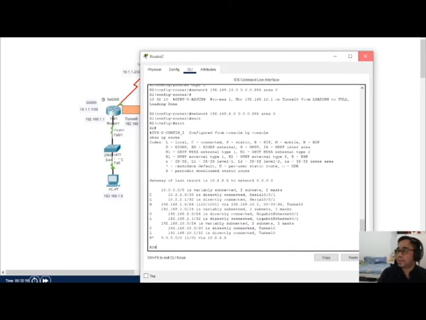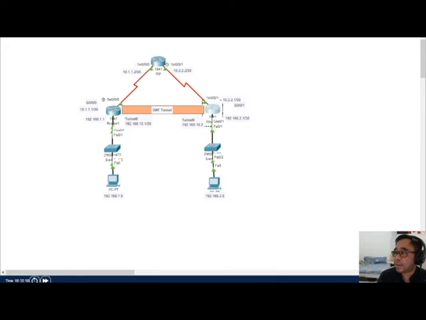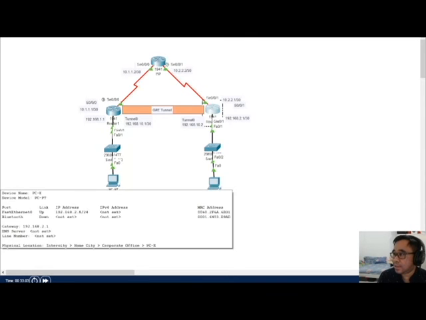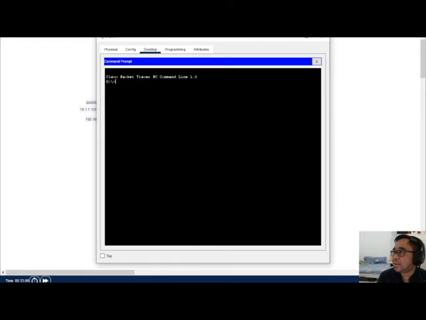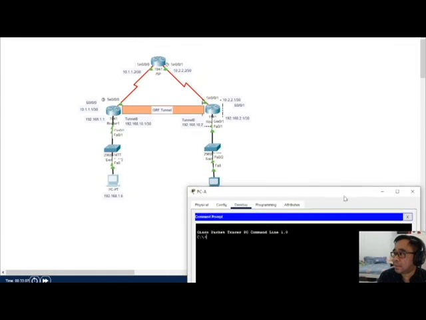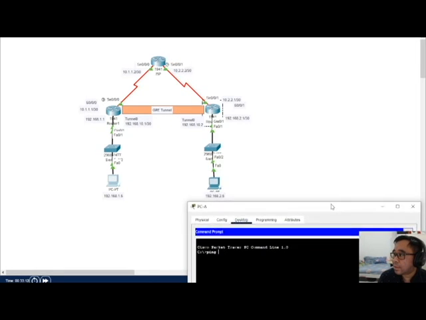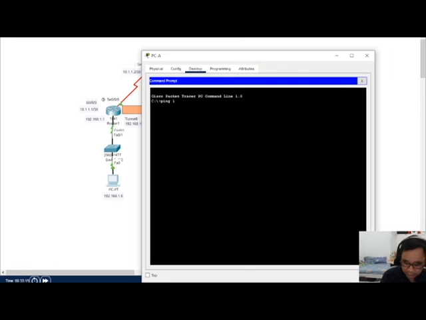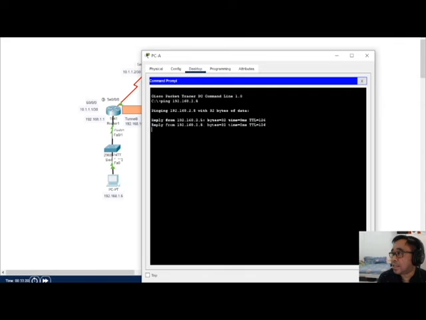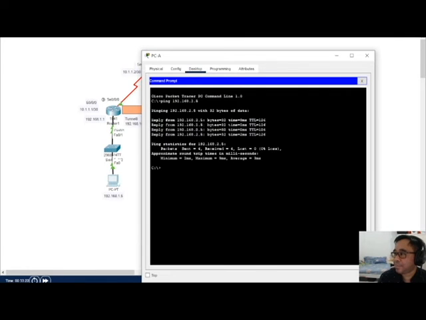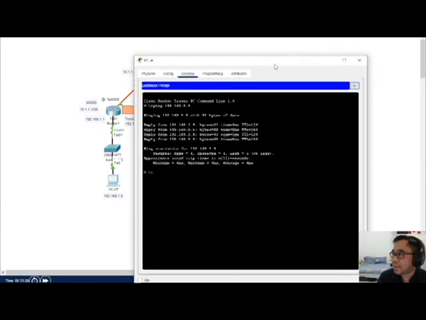Okay, so let's try to ping from this PC to this PC. Okay, which one are we going to ping? Ping 192.168.2.5. Yes, so it's replying. Okay, yeah, so we have successfully connected.